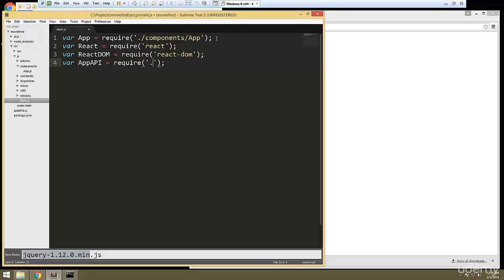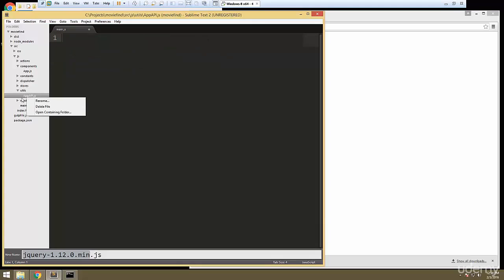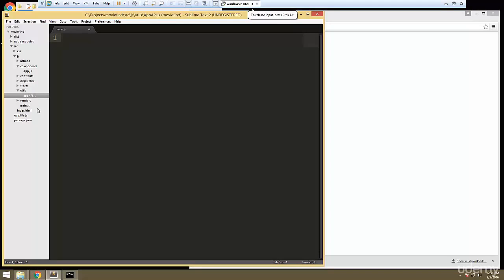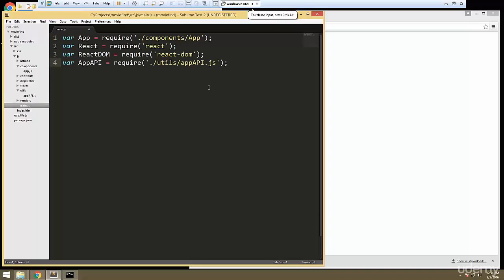Alright, and we're also going to want to expose our API file here, so appAPI, and we're going to require, that's going to be in the utils folder, /appAPI, actually. Yeah, it should be appAPI like that. Actually, we also want to add the .js. And let me just check that file name. I'm actually going to make that a lowercase a. I like to only have the components have the uppercase first letter. Alright, so that's good for our imports.